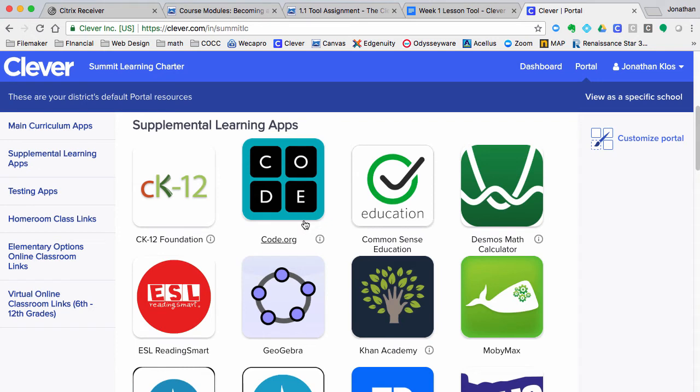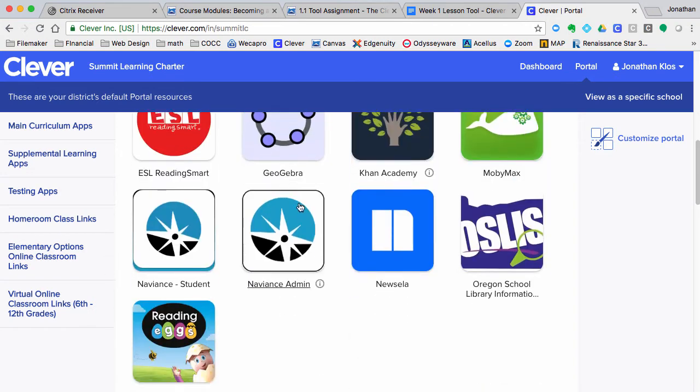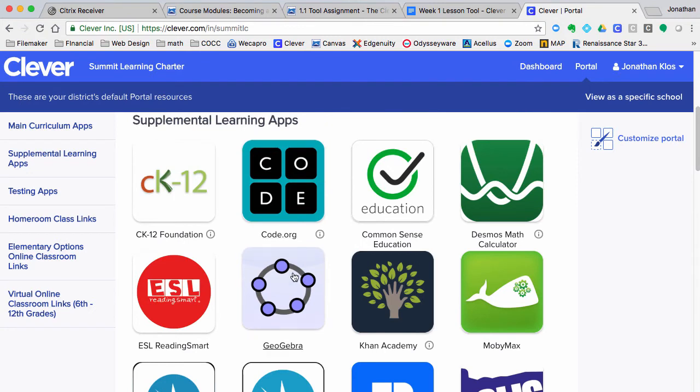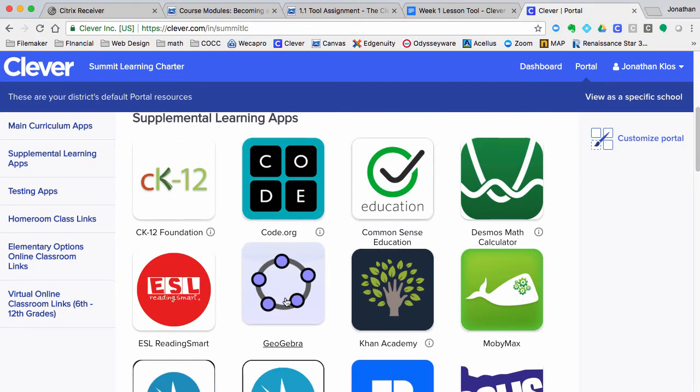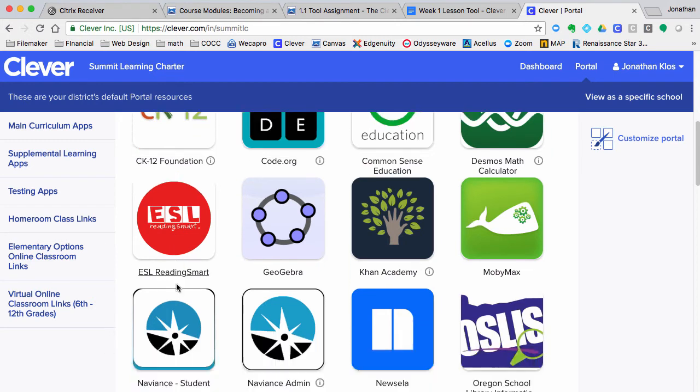Code.org. If you're taking any coding classes, or in particular later on the Computer Science Principles class with us, we will be doing some stuff from code.org, as well as, I thought there was another one, but I don't see it on there. If you're doing geometry, your teacher will want you to do some things in GeoGebra. ESL Reading Smart is one of the tools we use for students who are learning and trying to get better at their English speaking. Khan Academy is a great support tool if you just want some extra help and tutoring.